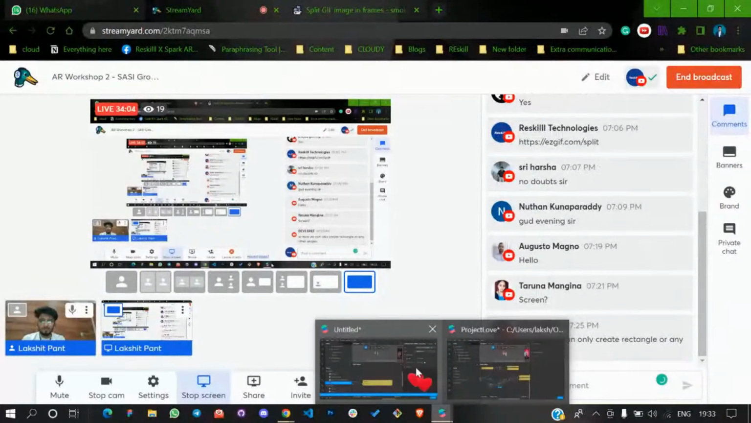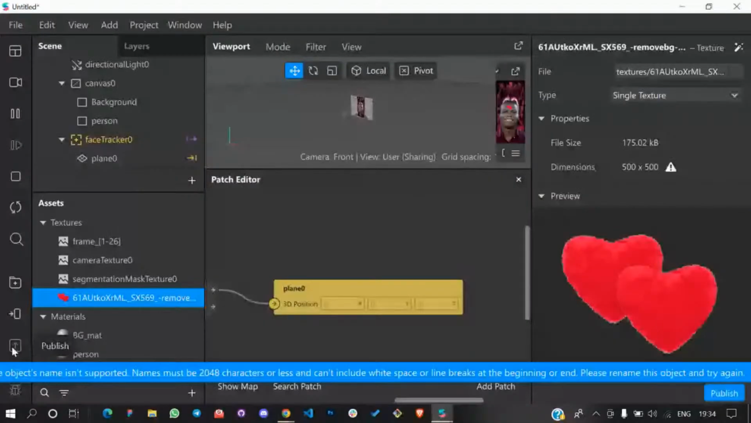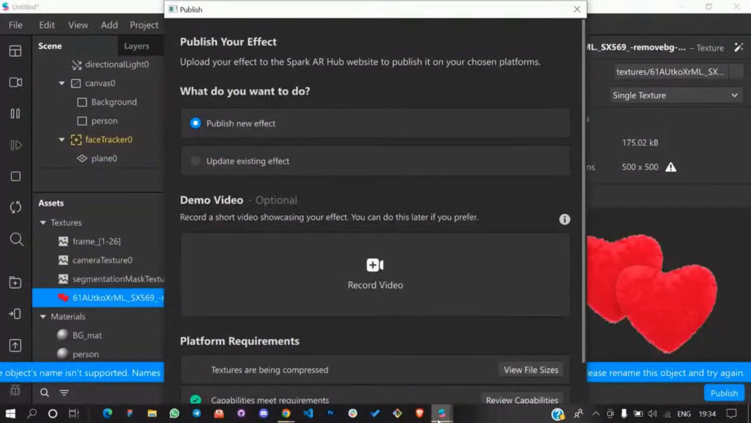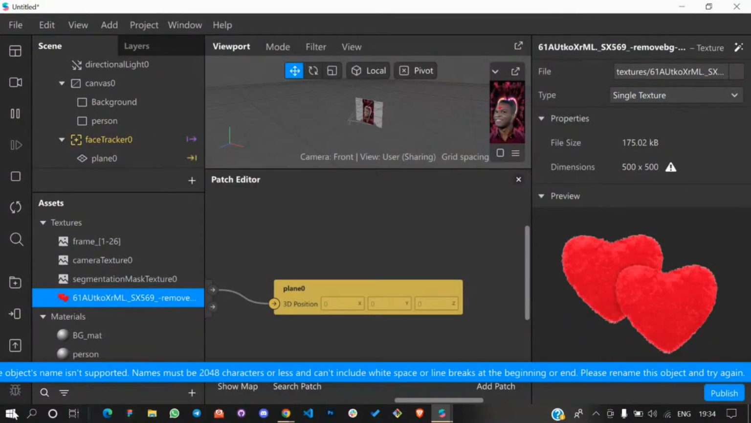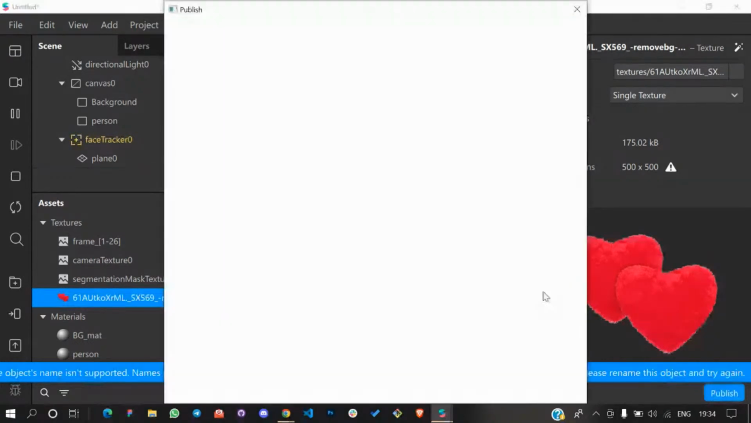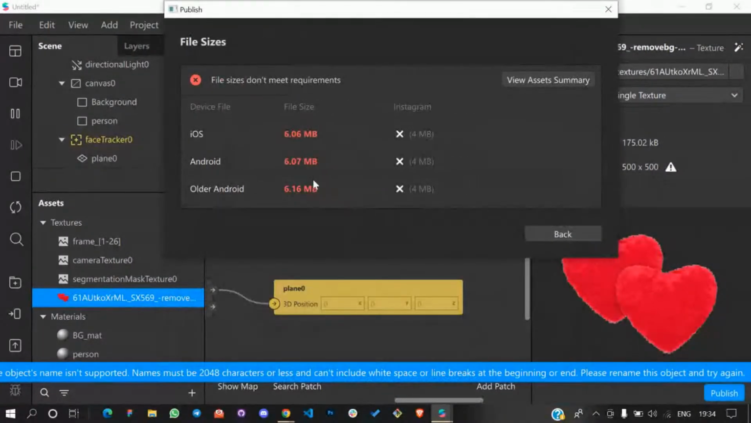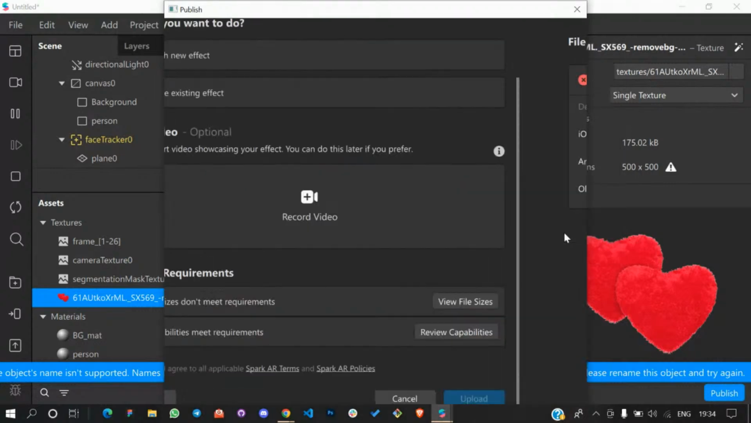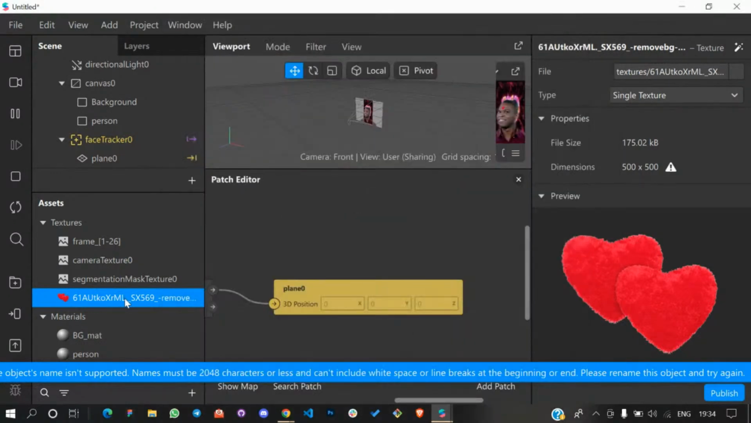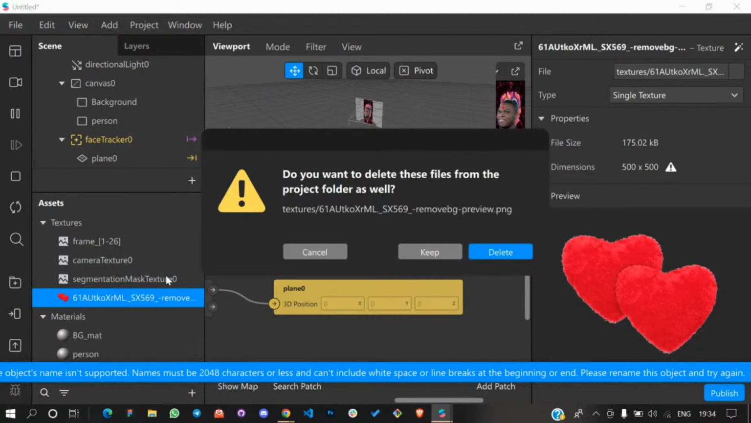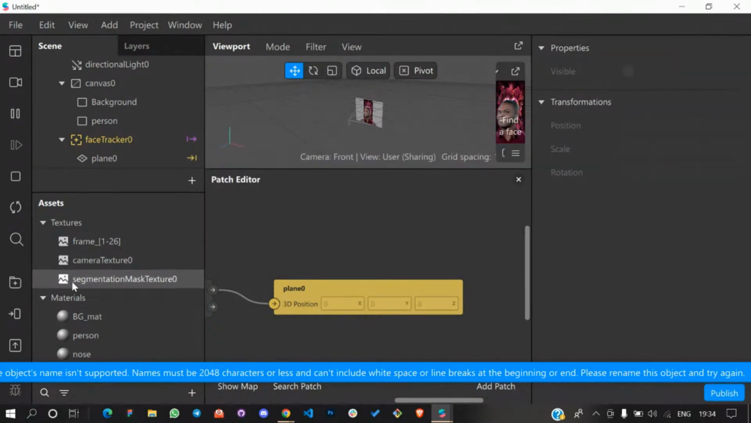You can see the file sizes are being compressed. It will check if your file sizes are meeting requirements or not. It will check everything. It is just checking if my file size is appropriate or not. It is saying something. Okay, I'll just delete this. Now let's see.